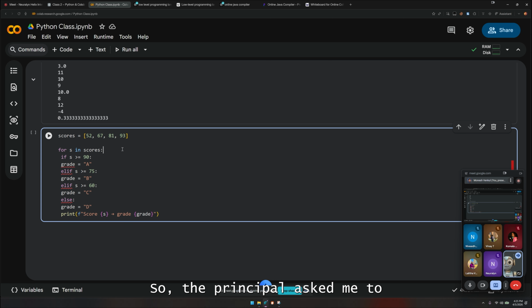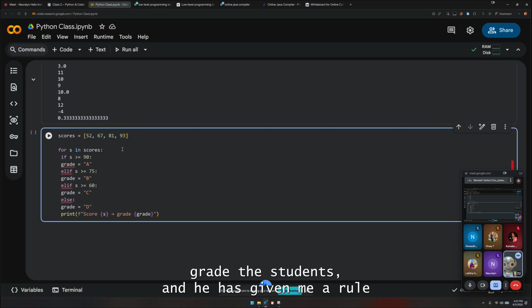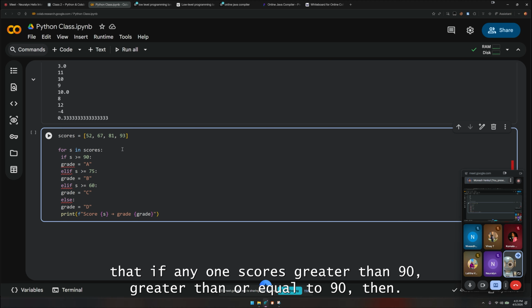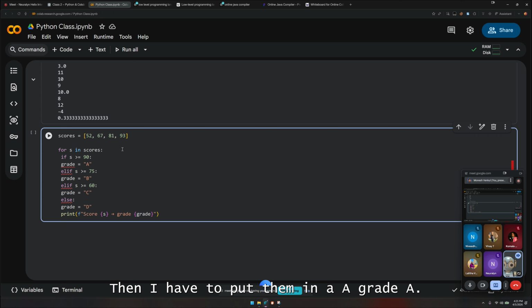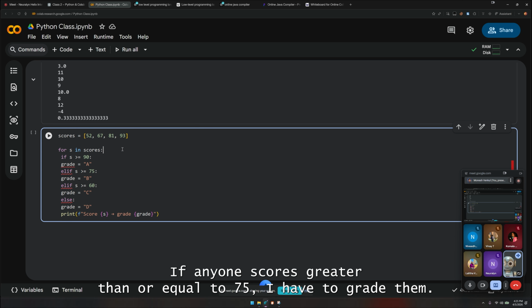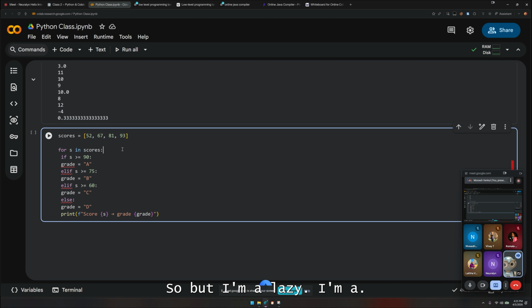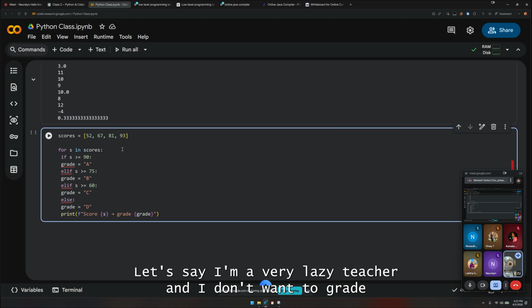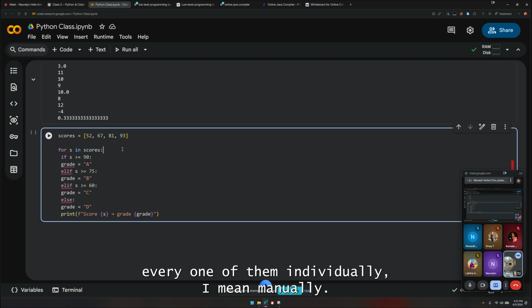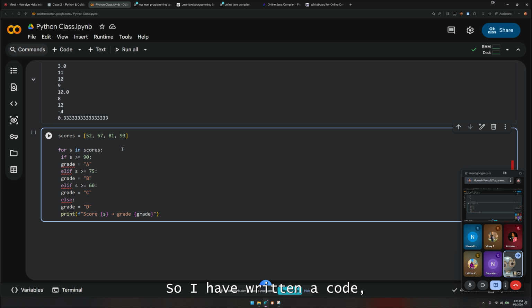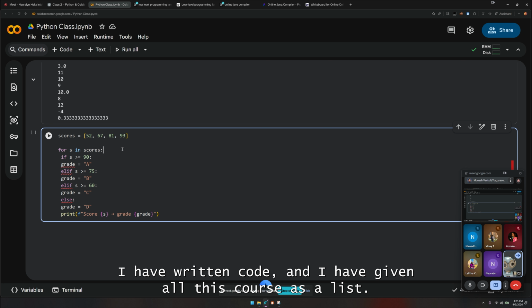So the principal asked me to grade the students, and he has given me a rule: if anyone scores greater than or equal to 90, then I have to put them in grade A. If anyone scores greater than or equal to 75, I have to grade them B. If greater than or equal to 60, it is C. If nothing on the top, then it is D. But let's say I'm a very lazy teacher and I don't want to grade every one of them manually. So I have written code and I have given all the scores as a list.